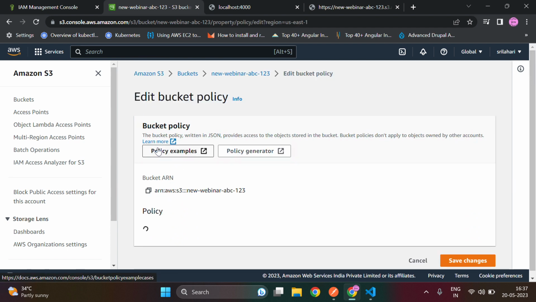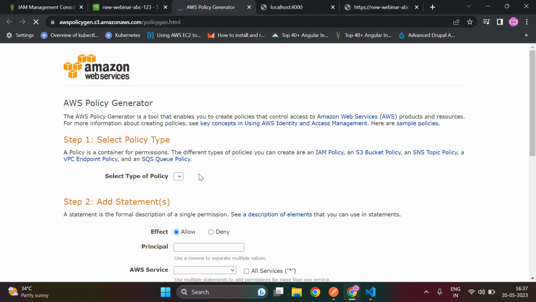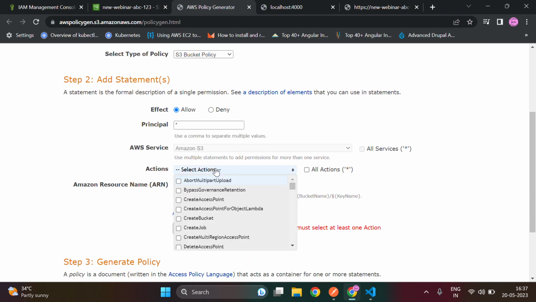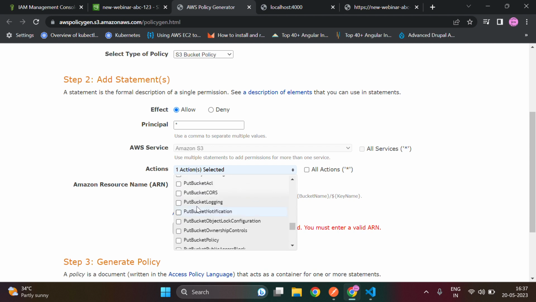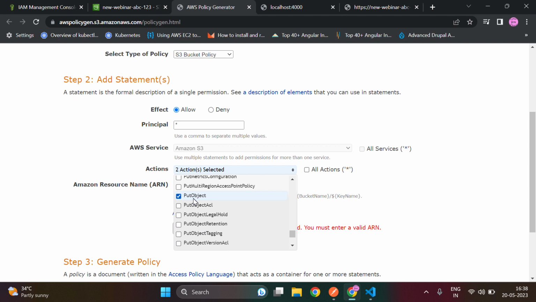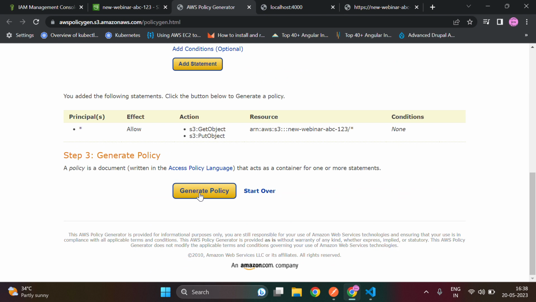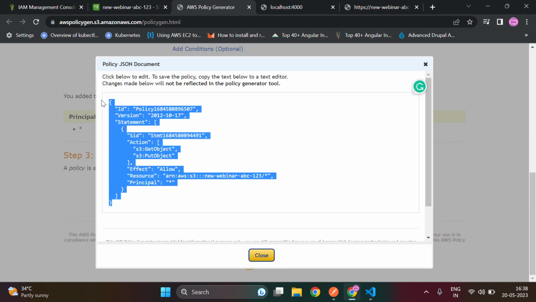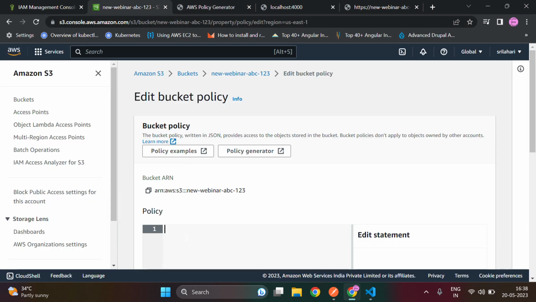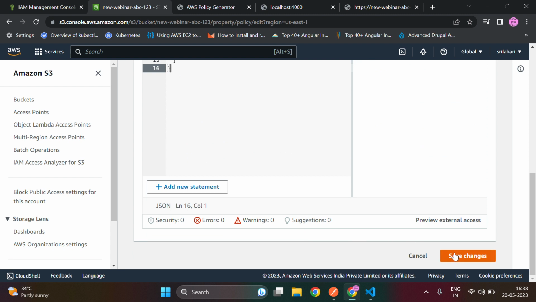We need to attach a bucket policy using a policy generator. We need S3 bucket policy and the principal is star. The actions we require are get object and put object. So we have selected two actions. And the ARN we can see in our S3, followed by slash and star. Add statement. Generate policy. So this is the policy I am copying and adding here. Yeah, we can save the changes.